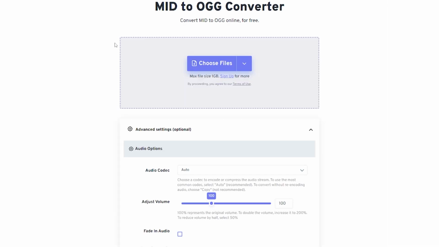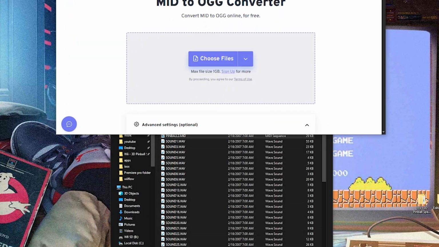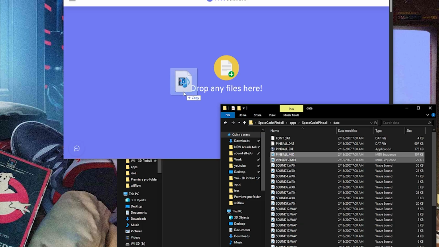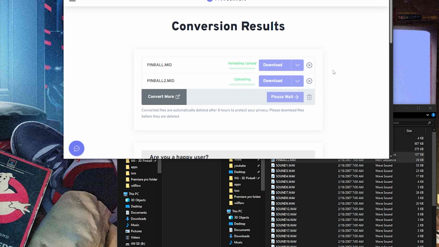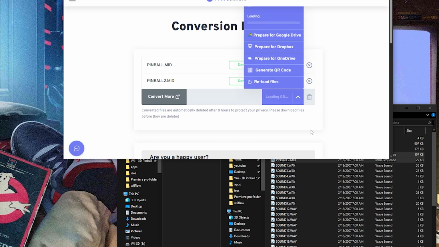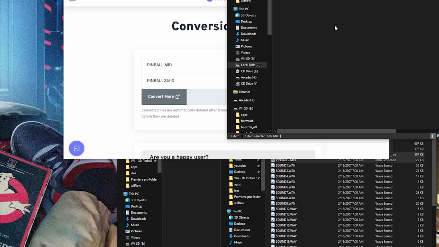And what we're going to do here is just kind of make the page smaller so you guys can see. Go to our folder here, and we're going to drag in pinball.mid and pinball2.mid right into here. You can see the output's going to be OGG. Go ahead and hit convert and give this a moment. When it's all set, go ahead and hit download all. And then we can right-click the file, go to show in folder.